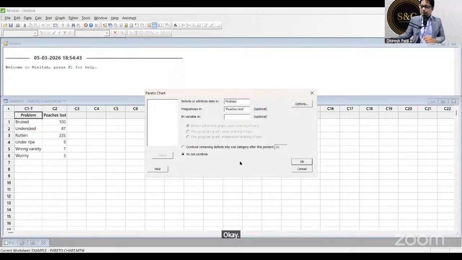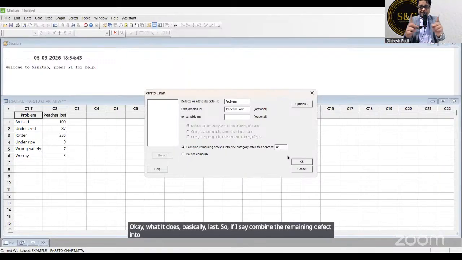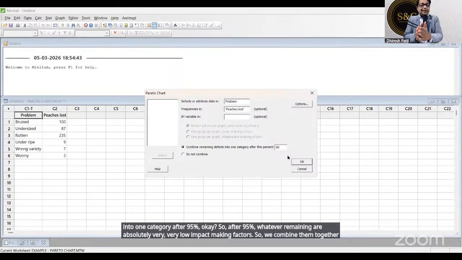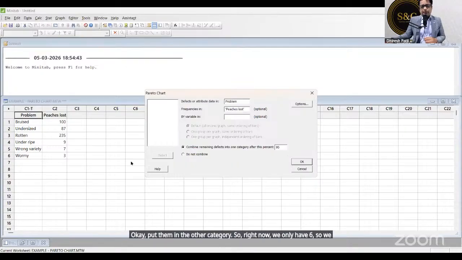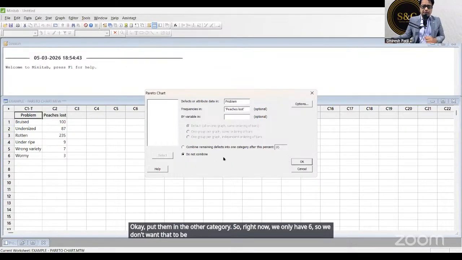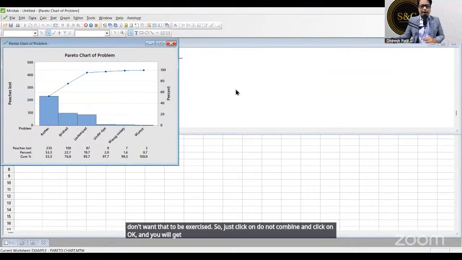What it does basically, last 5%. If I say combine the remaining defects into one category after 95%, whatever remaining are absolutely very, very low impact making factors. So we combine them together and put them in the other category. Right now we only have 6, so we don't want that to be exercised. Just click on do not combine and click on OK, and you will get a Pareto chart like this.